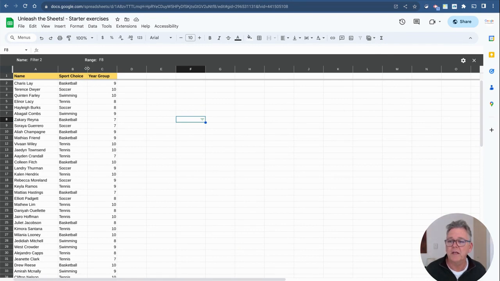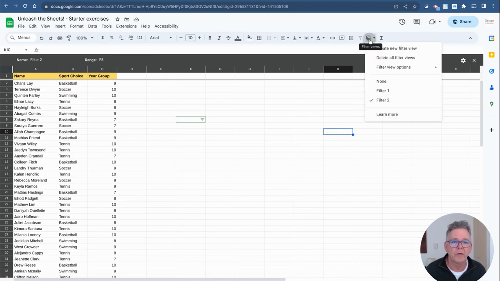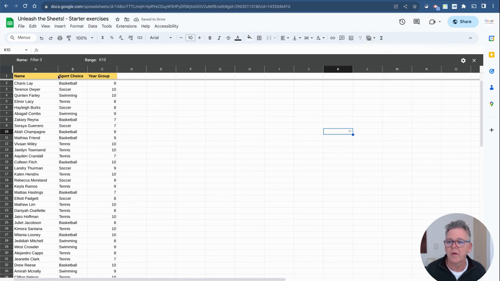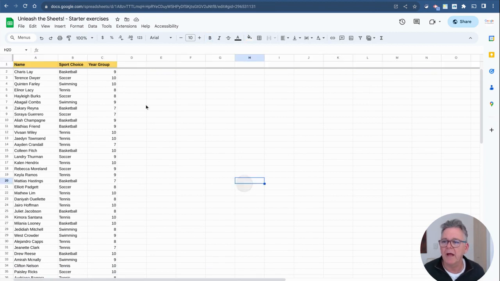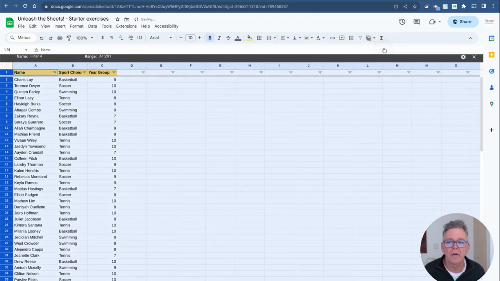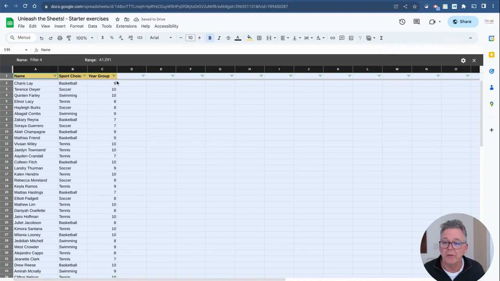So I go to my sport choice here, and let's do this one, and oops, sorry, what am I doing here? Filter views, create a new filter view, that's what I want. Oh, I've got to lock off that top row. Ah, there you go. I don't know why they didn't appear for me before. There you go. So I've got these little triangles here, which is what I was after.